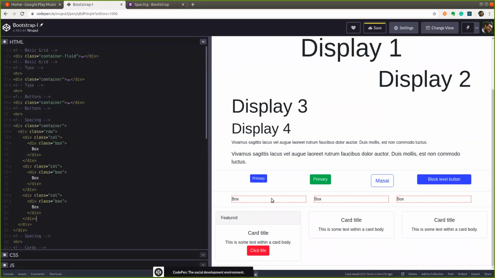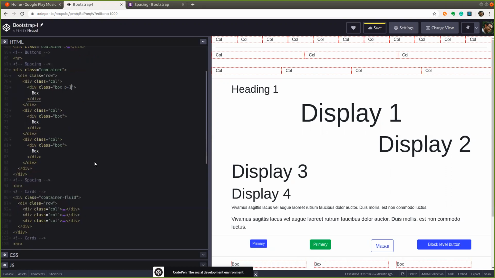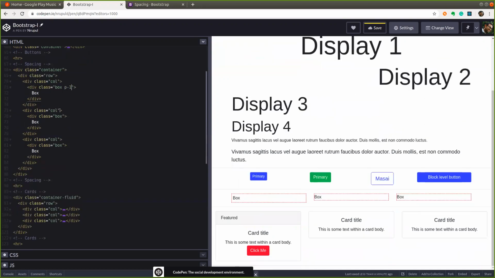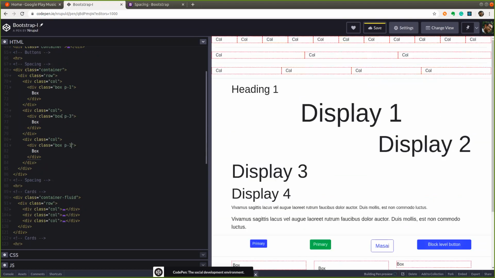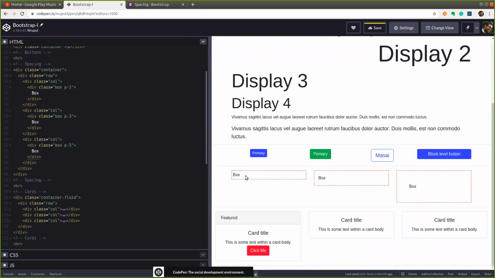By default, columns have some margins between each of them. So if you want to use padding, let's say p, and if you say 1, you can see a bit of padding is there. I'm going to use different padding for each of them. So p3, p5. You can see how the size of the padding is changing. P1, P3, P5. This is in all directions.